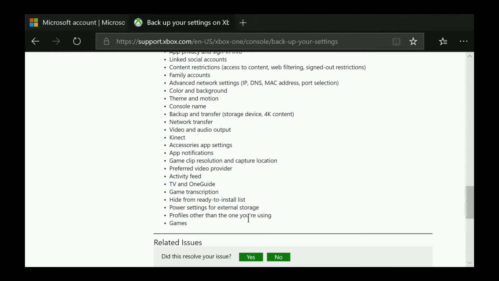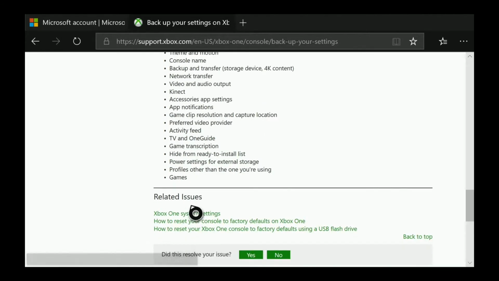profiles other than the one you're using. So if you have more than one profile, what that means is if there's more than one profile on your console, you will not back up the other profile settings, just the one that you're currently using to back up at the time. So you'll have to re-log into all those others. And games, it will not back up games on the internal drive to the external drive.